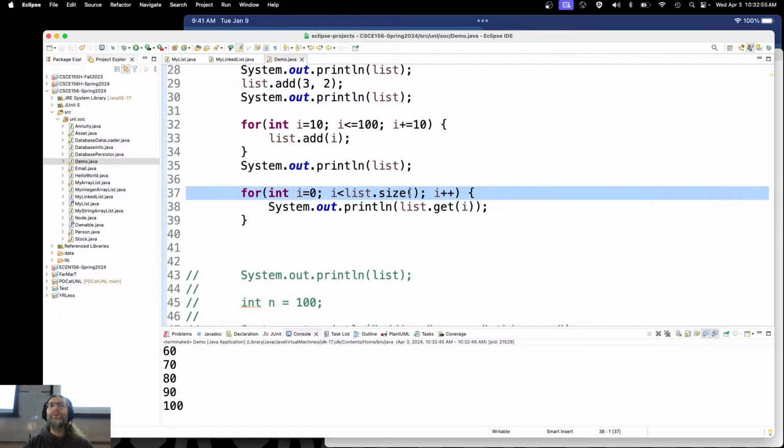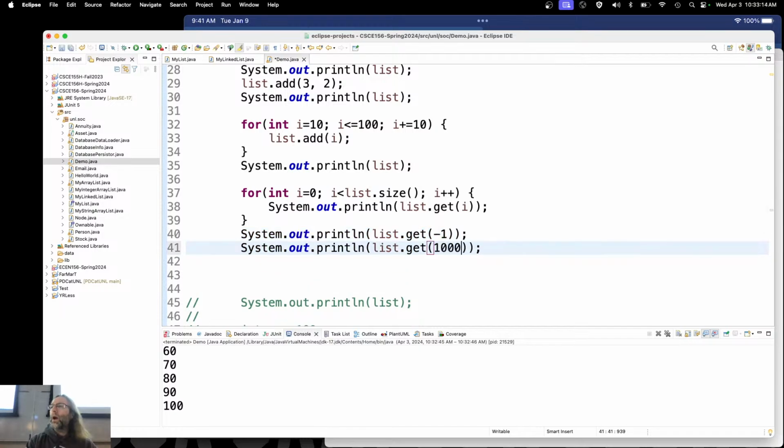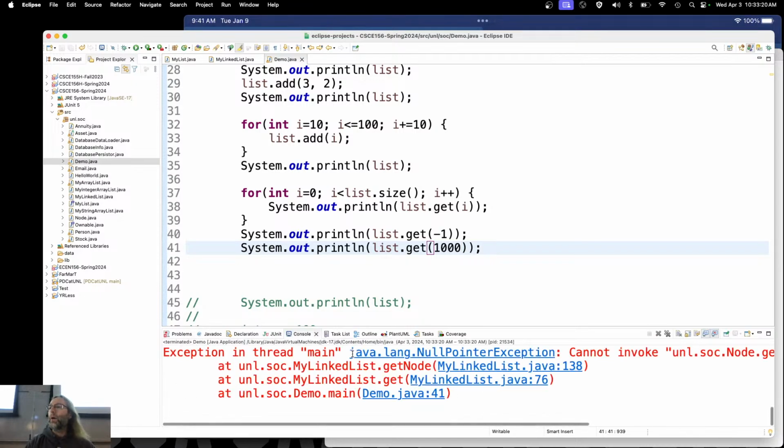Except that I was only testing what I expected to be correct, right? What I should do is test corner cases. So for example, what happens if you try to ask it for the negative first element? What happens if you try to ask it for an element that is way beyond the bounds, 1000 here, that you should not be asking for? Let's find out what happens now.